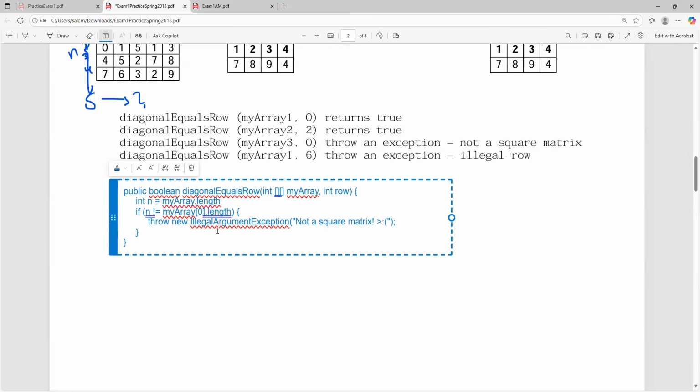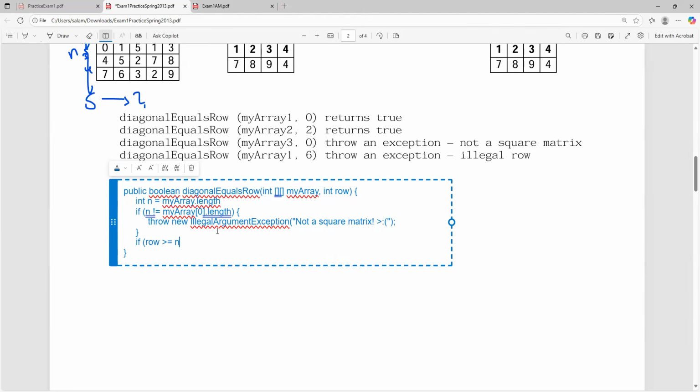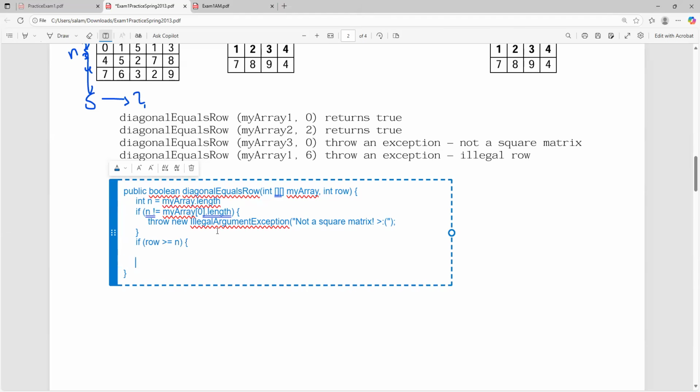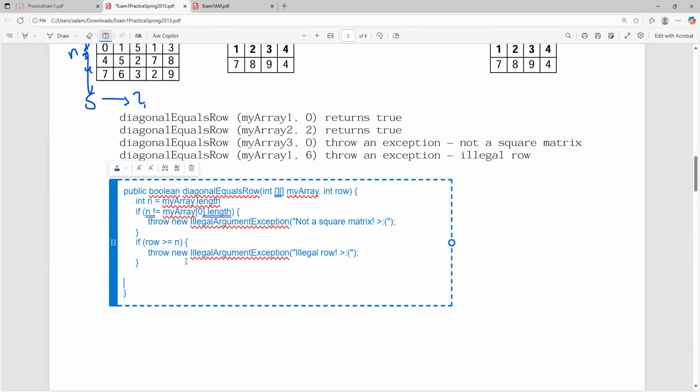And I'm just going to do if row is greater than or equal to n. Same thing. Throw new illegal argument exception, illegal row. And a mad face. Why in the world would you intentionally put a bad input? Okay. Everyone okay with this? Yeah.